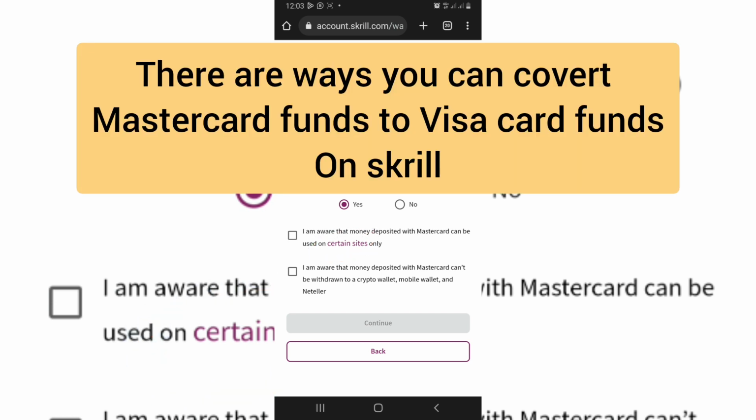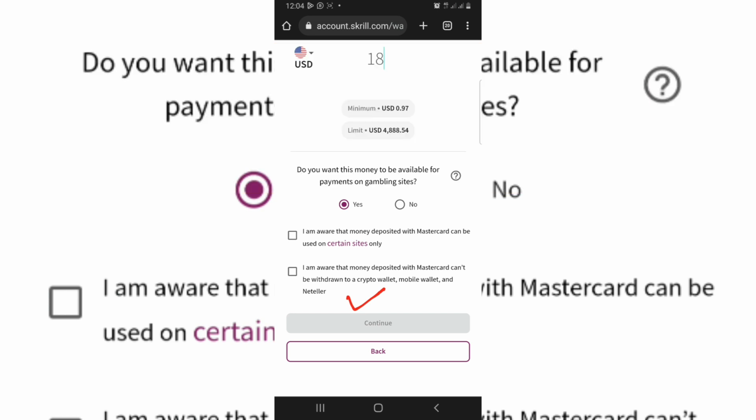Okay, so the next thing you should tick here is that I'm aware that money deposited with MasterCard can't be withdrawn to a crypto wallet, mobile wallet, and Naira. But if you are using a Visa card, everything works with Visa card. But in terms of MasterCard on Skrill, it is limited. You understand? All right. But that doesn't mean you can't send it to Binance because there are some people that accept Skrill MasterCard on Binance. But if you're actually using a Visa card for these transactions, you will not see all this information here because Visa card works perfectly on Skrill and Naira. Even MasterCard works on Skrill as well, but you have to have these two things in mind before using MasterCard on Skrill.